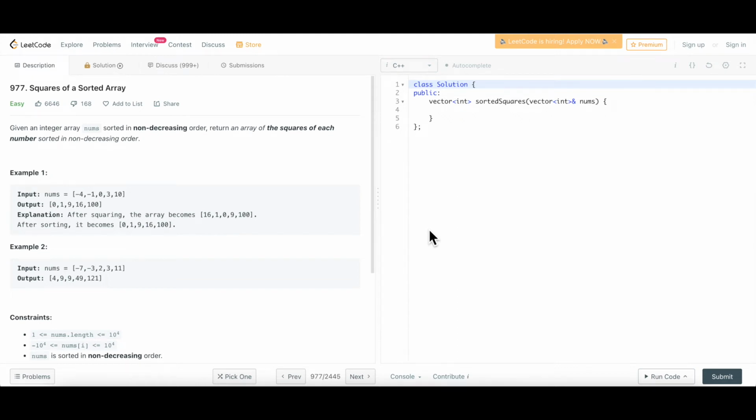So today, as part of the array series, we have come up with another question, which is how to find the squares of a sorted array. We are given this integer array nums which is sorted in non-decreasing order, and we have to return an array of the squares of each number, but they should be sorted in non-decreasing order.